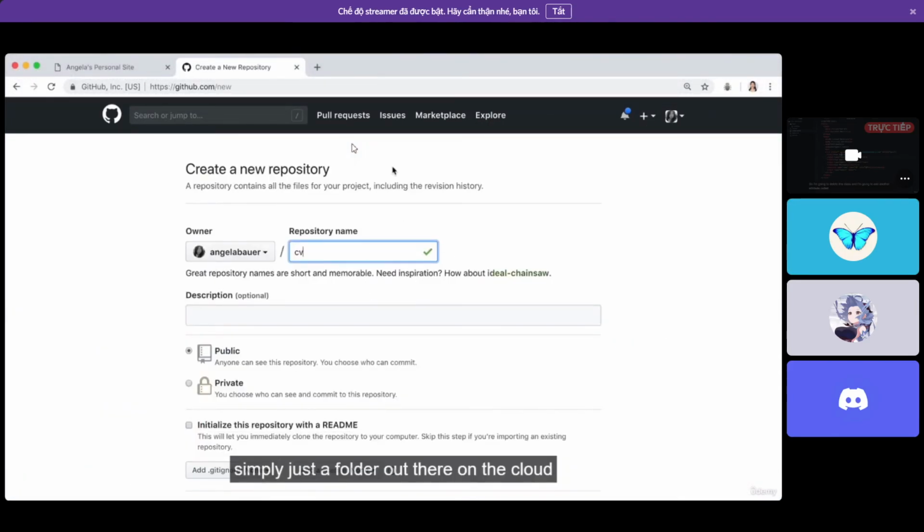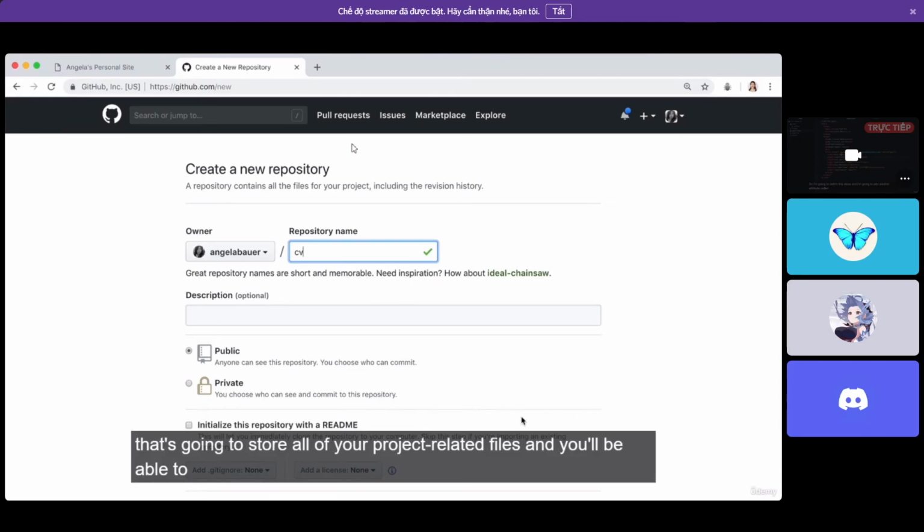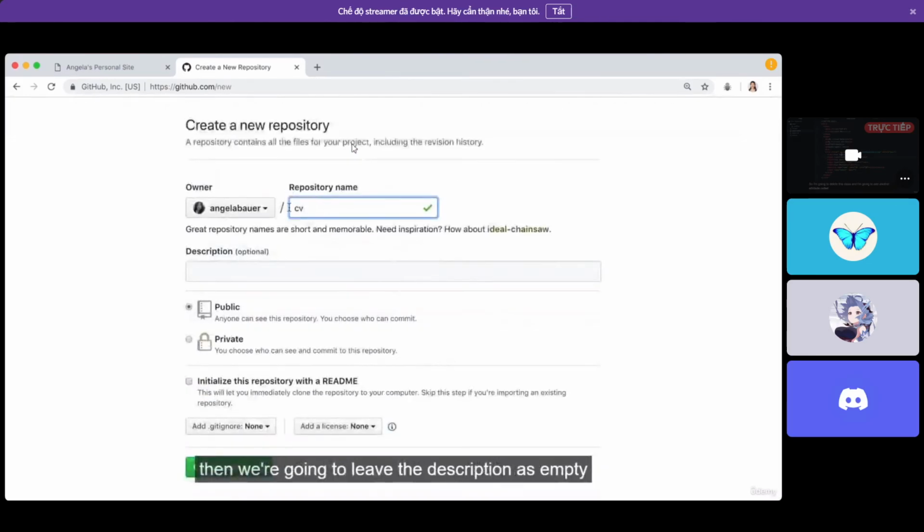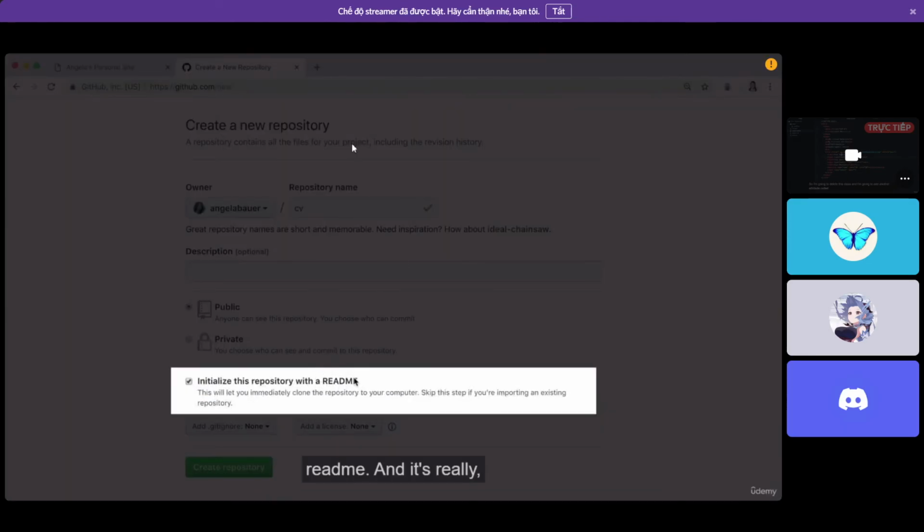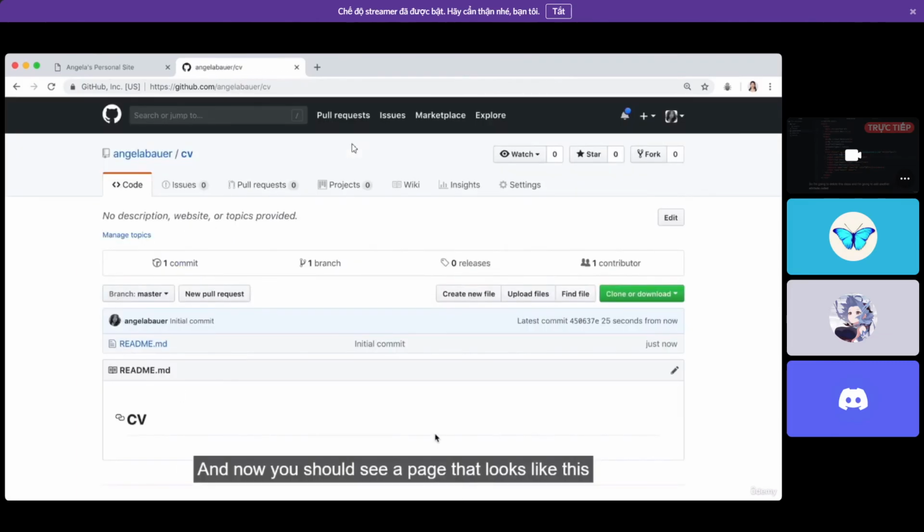New, and this is simply just a file. And you'll be able to make changes then with a repository page that looks like this, which means that your repository has been created.